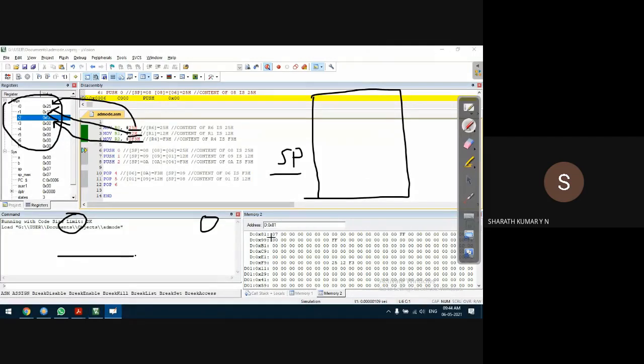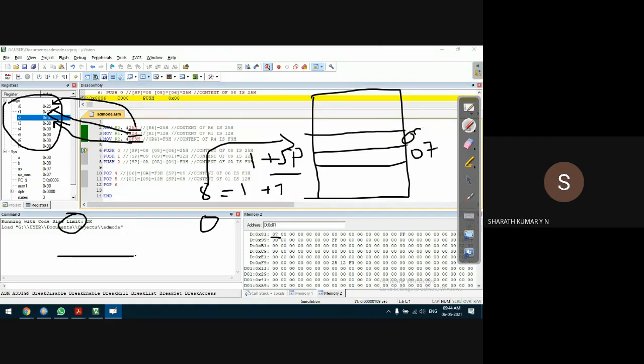Please observe this. I have just started the execution of the program. The initial content of the stack pointer is 07H. That means it is pointing to location 07H. When a push instruction is executed, the stack pointer is incremented by one. That means 7 plus 1, which is equal to 8, so it will point to the next location, that is 08H. Into this location, the data from register R0 is copied. What is the data in register R0? 25H.